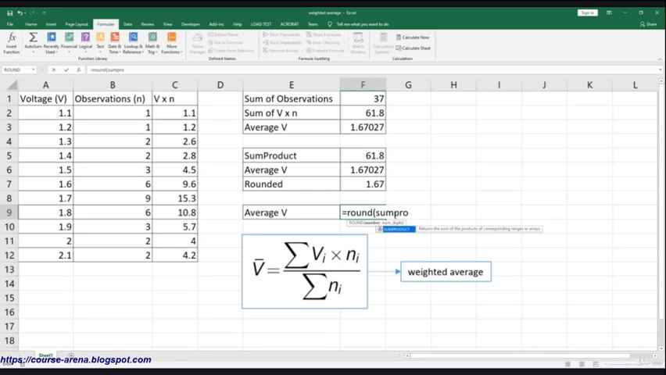As you can see, we are able to nest two functions. We are nesting the sum product function inside the round function. And you don't have to type in an equal sign every time you insert a function. You just type in an equal sign at the beginning of the formula.